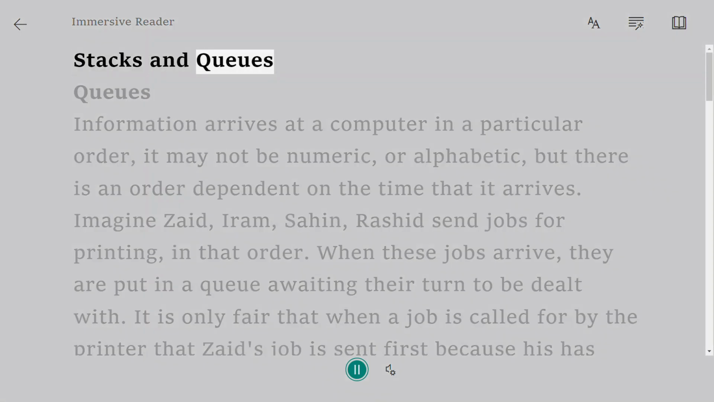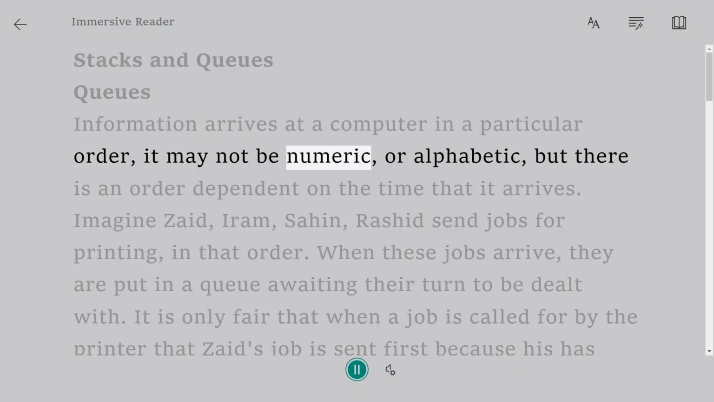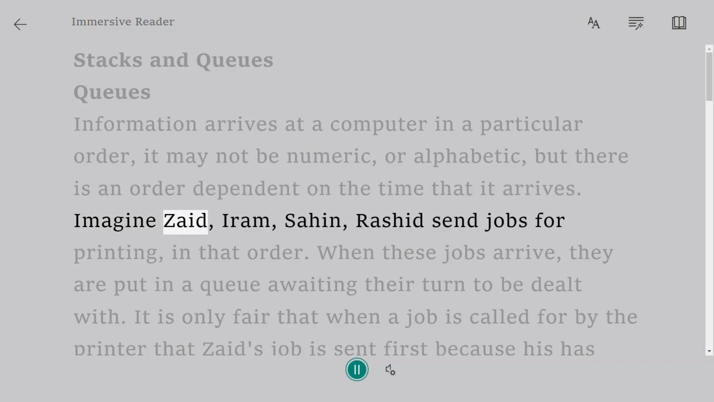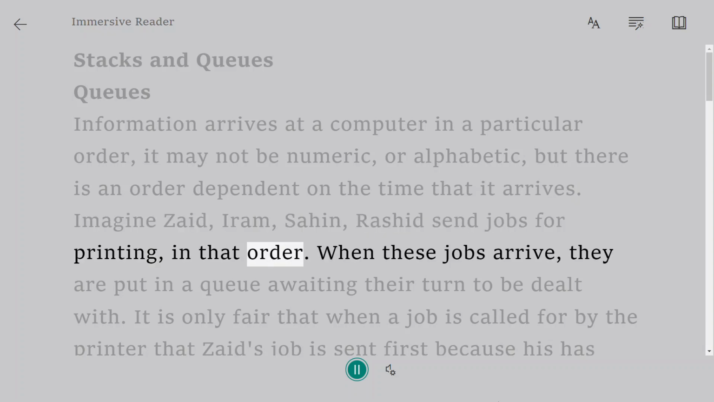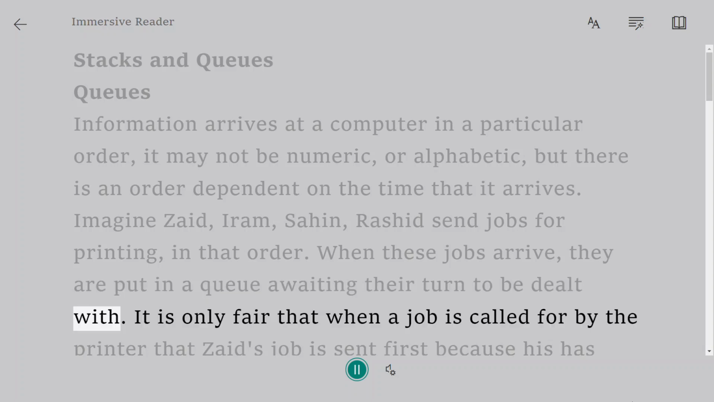Stacks and queues. Queues. Information arrives at a computer in a particular order. It may not be numeric or alphabetic, but there is an order dependent on the time that it arrives. Imagine Zaid, Iram, Sahin, Rashid send jobs for printing in that order. When these jobs arrive, they are put in a queue awaiting their turn to be dealt with.